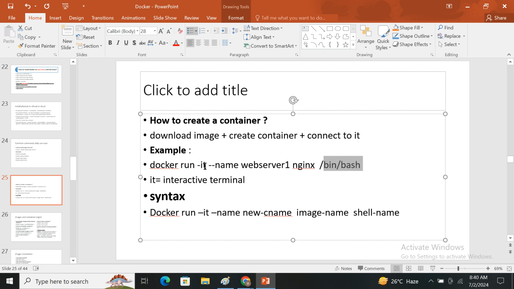So what is the full form of IT? Interactive terminal. This run command is not only creating the container, it's downloading the image first. It creates the container, and the -it option is connecting to the container. Interactive terminal means connect to it. Download, create the container, and connect to the container.